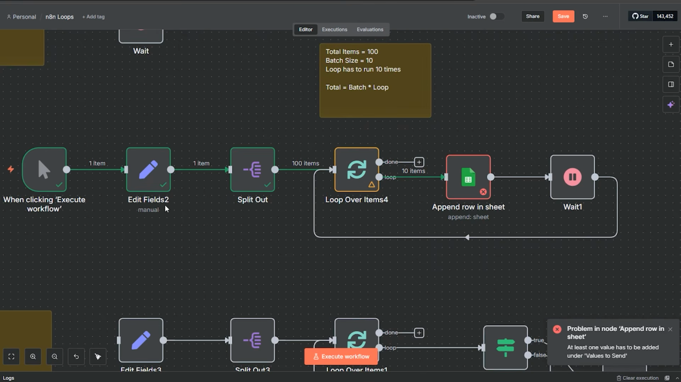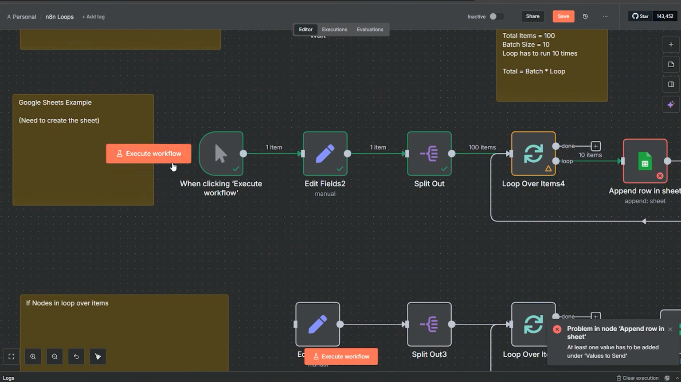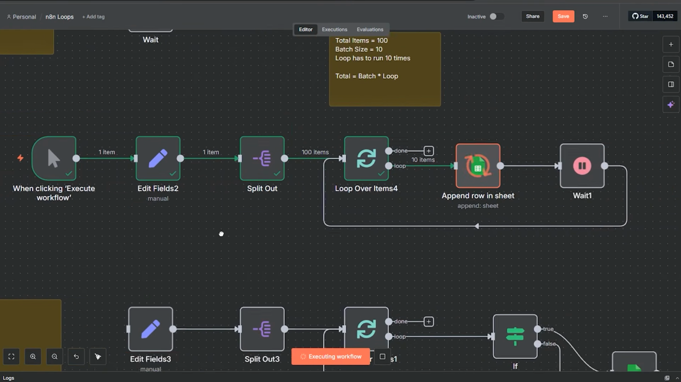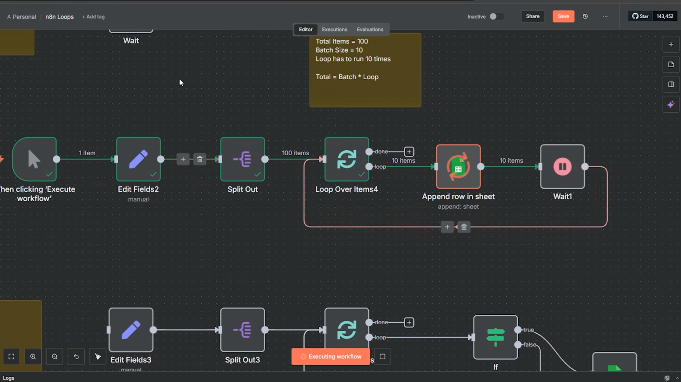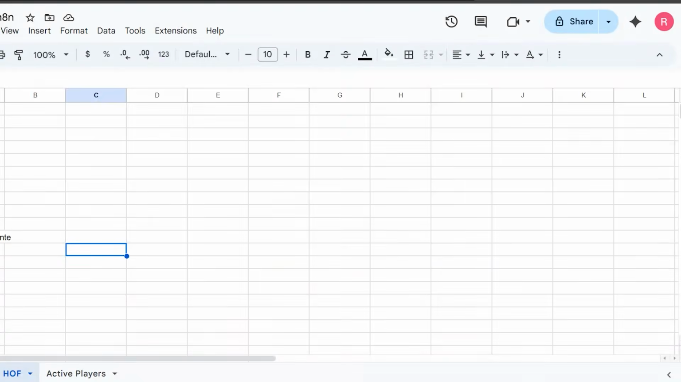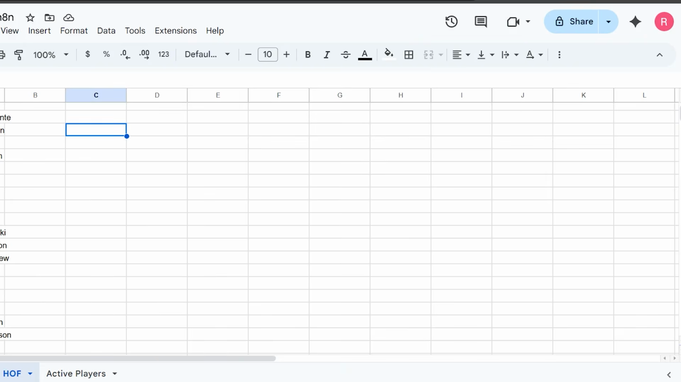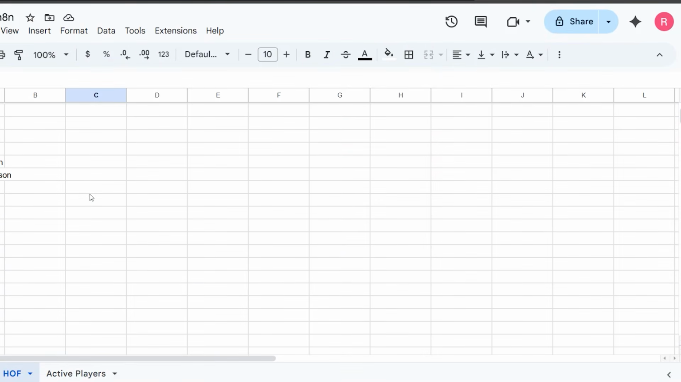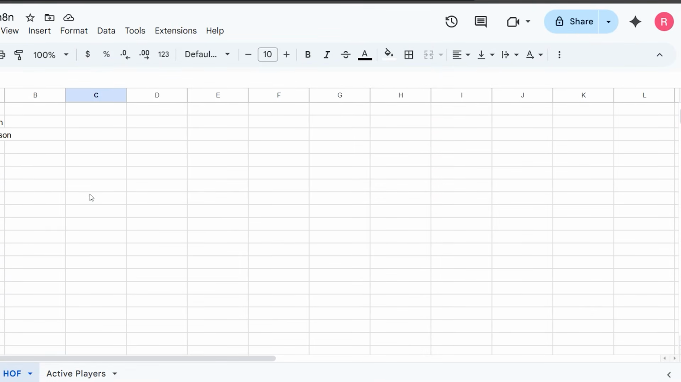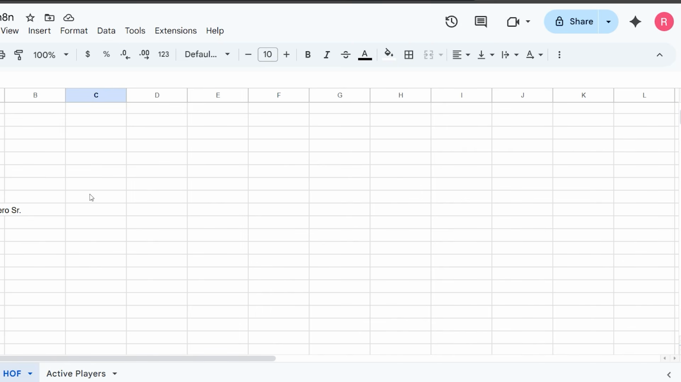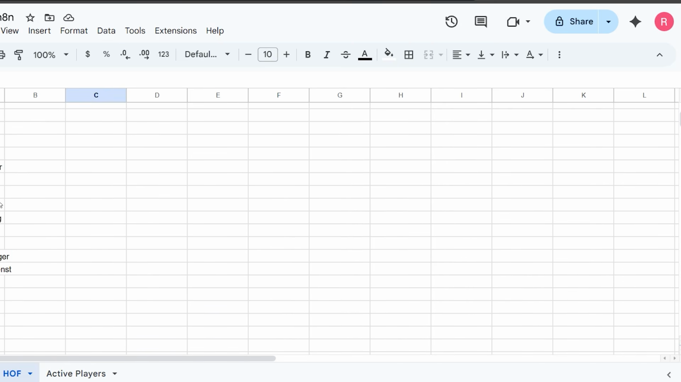So I'm going to execute this so you guys can see in real time how this is getting updated. Okay, just going to go over here. We're going to execute workflow. You'll see 10 items got sent. It's appending over here in Sheets. Now we wait. Now, if I go over here, 10. Okay, now it's adding the next 10. It's waiting again. We go over here. Look, we're at 20. Going back, 30. 40. Batches of 10 Hall of Famers at a time.